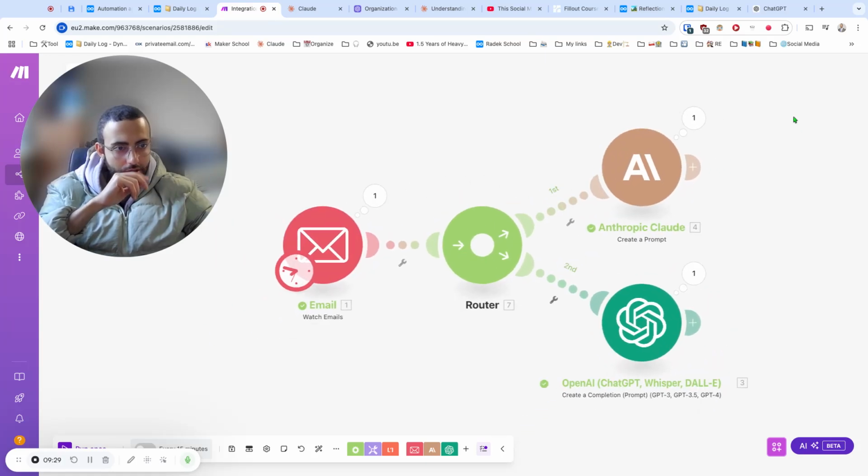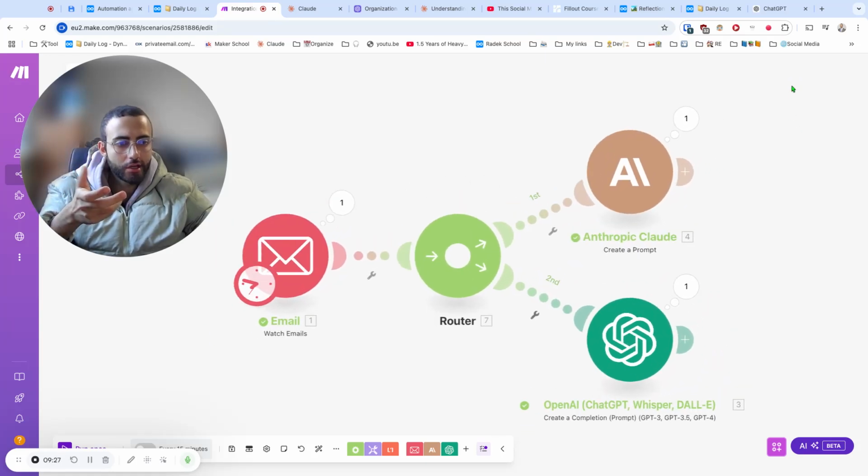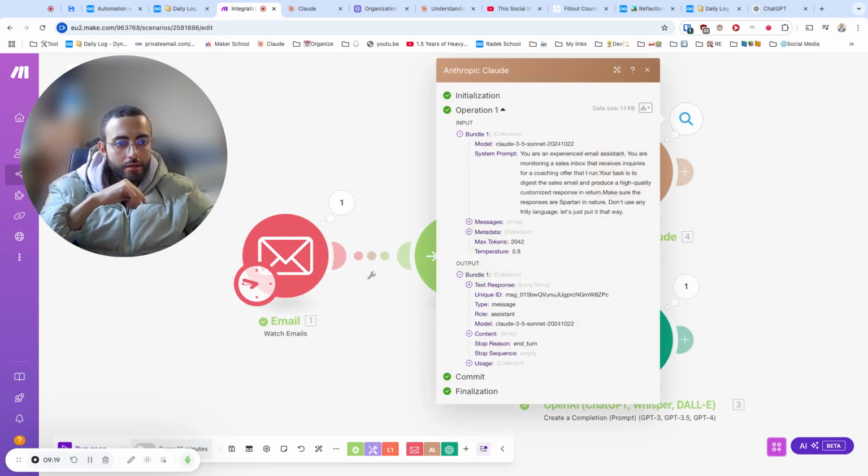Let's see the answers first, and then I'm going to show you how to actually connect it, because it's a little different to connect Claude AI and GPT AI, and I was struggling with this. Okay, so you're an experienced email assistant, blah blah blah. That's the system message, and then the output. Output right there is going to give us the content. Okay, so we're going to look at the content now.